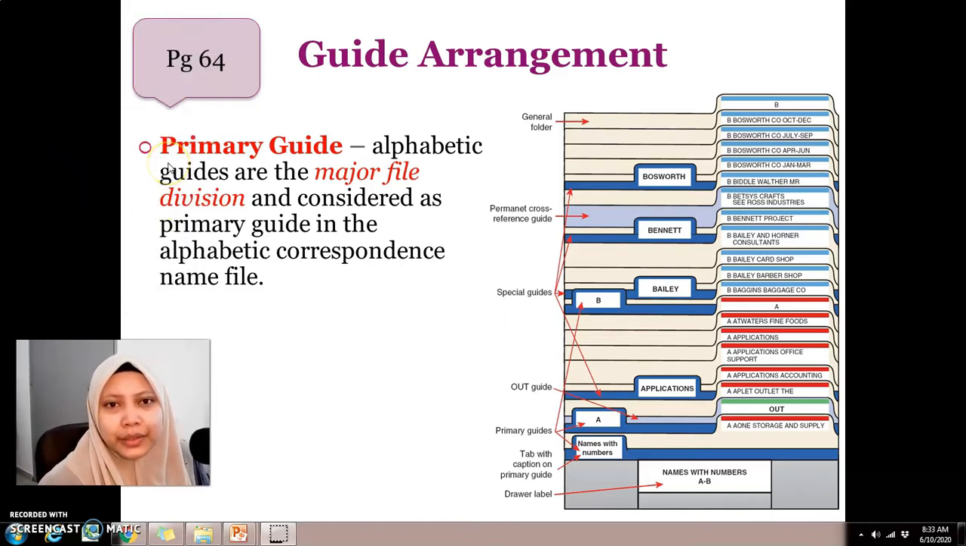As you can see on the screen, a primary guide is actually referring to the alphabetic guides, which refers to the major file divisions, for example A, B, C, and etc. It will be considered as the primary guide in the alphabetic corresponding name file, and that particular A, B, and the rest will be identified. What is meant by A? You can have a look at the pictures on the screen, on the slide.